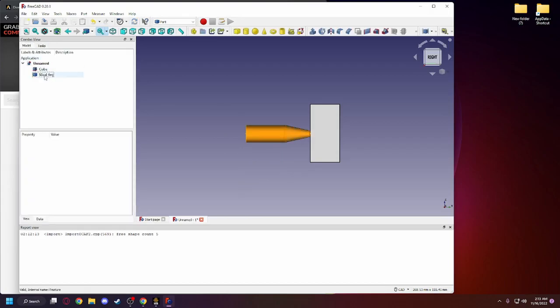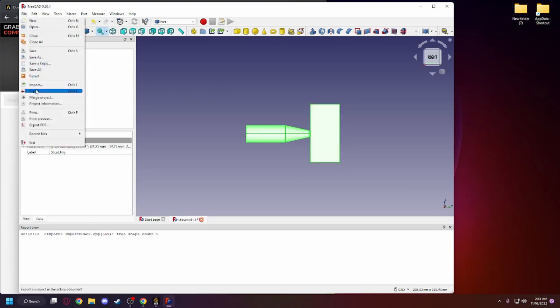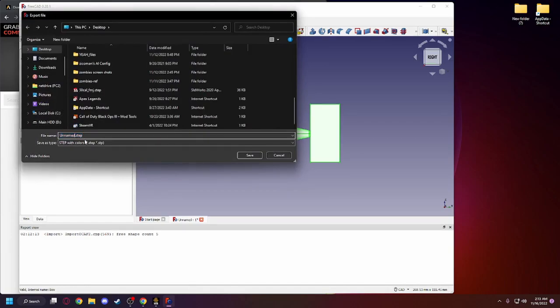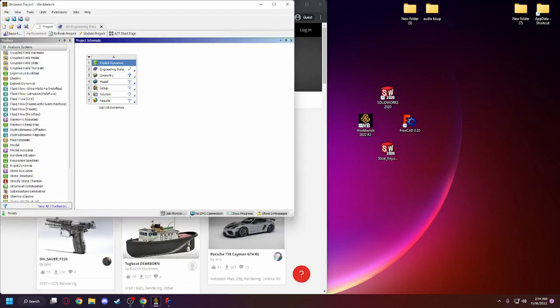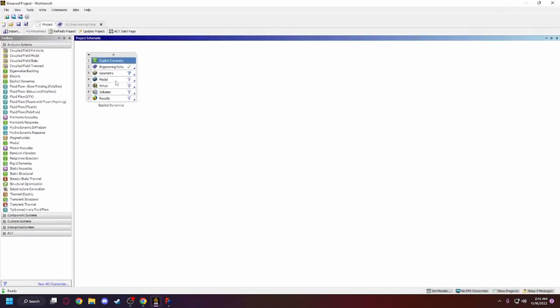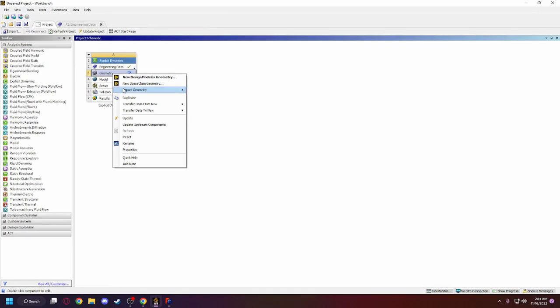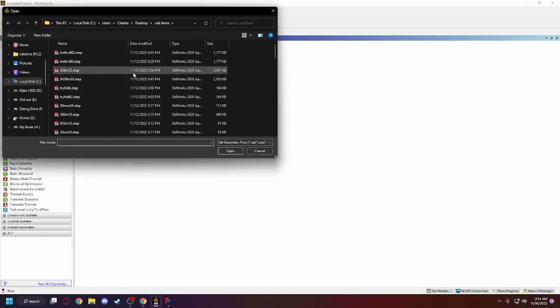In FreeCAD, all you need to do to export is select your objects, go to File, and Export. You can then name your file whatever you want, and make sure that it's under a step file type. We can then go back to the workbench and import geometry.